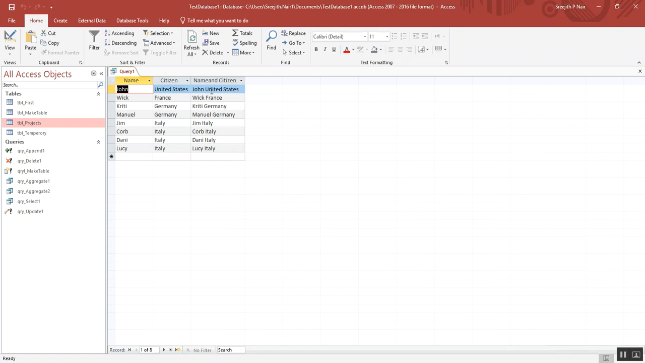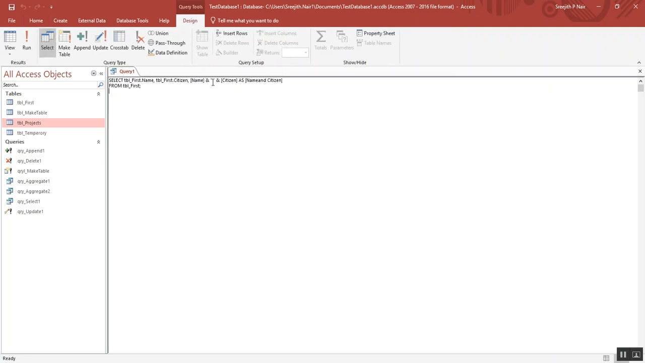Similarly, first name space last name, so it should come as a full name. Name and citizenship came together with a space now. What I did was I just added a space character in double quotes. See this? Name, ampersand, in double quotes I put a blank, then again ampersand, citizen as name and citizen. That's it. Now you got your desired results. Now let's rename this query as QRY concatenate. Perfect, right? Awesome. I know that you are getting the concepts more and more clear.